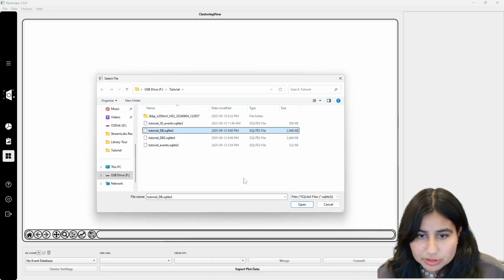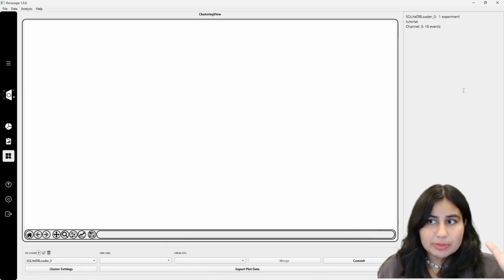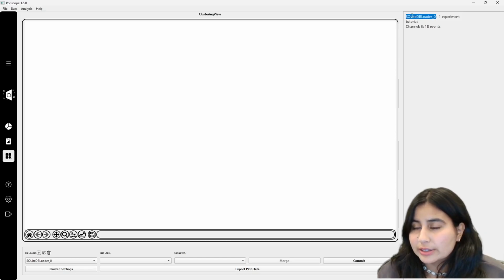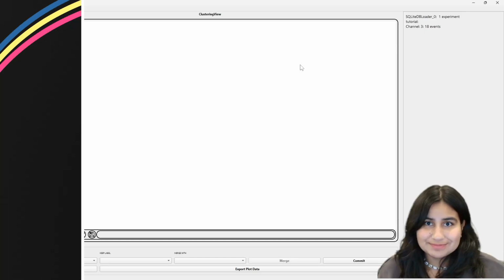I'm going to be using this one. And again, always remember, look at your log panel. Here we have the database we have loaded: 1 experiment, tutorial, channel 3, 18 events. Perfect. So we have successfully loaded our data.